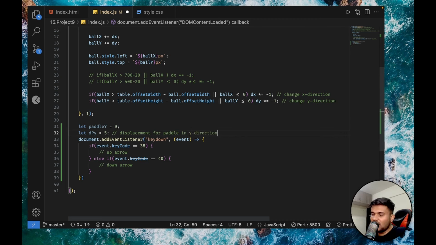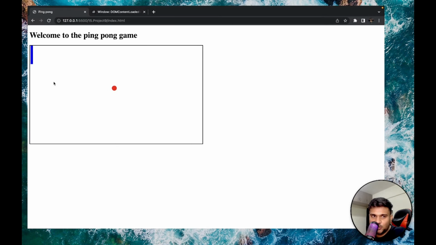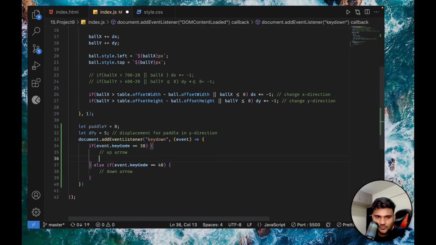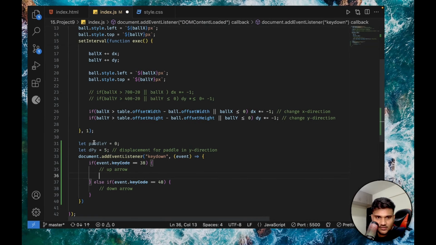And again, the same thing will happen. If displacement is plus 5, paddle will go down because the top will increase. If it is minus 5, paddle will go up. What we should do is, we should say paddleY plus equals to DPY.